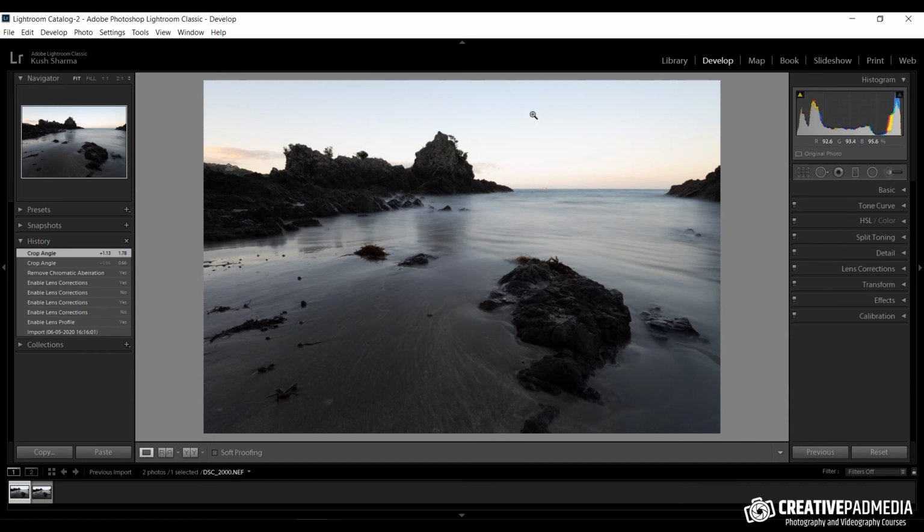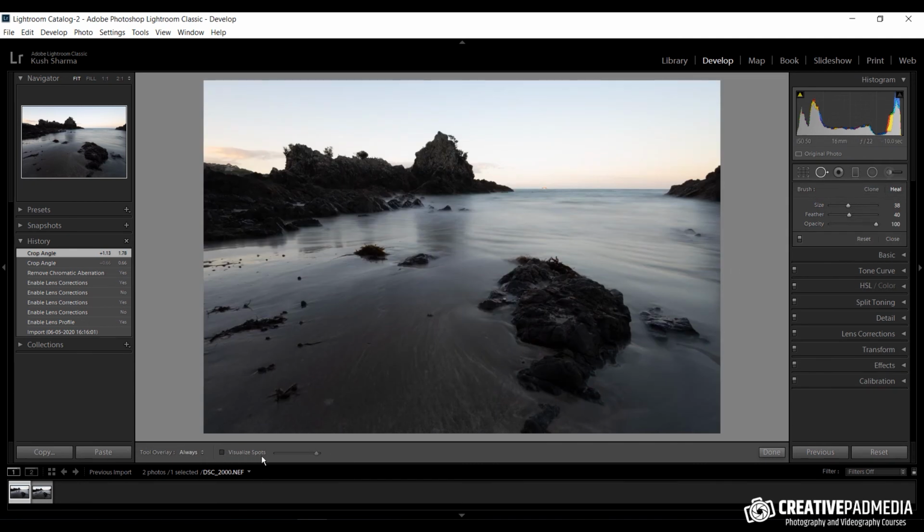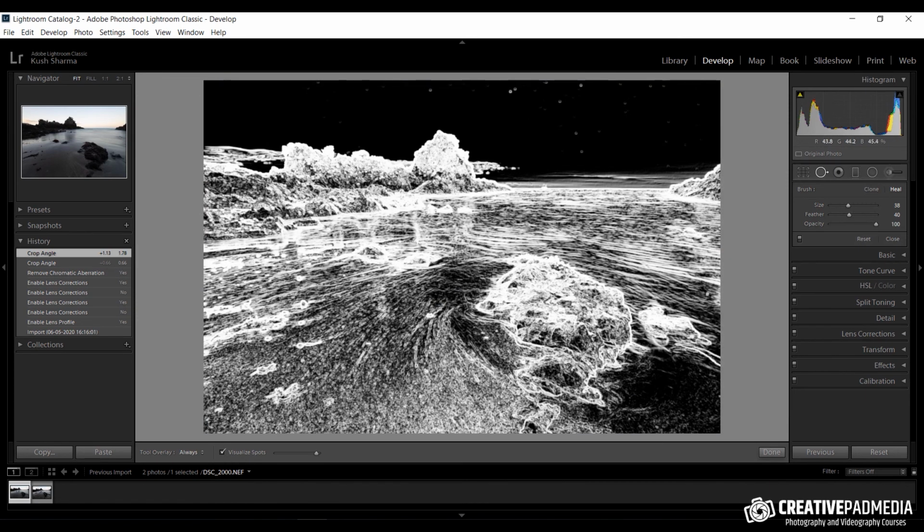But you'll be surprised. So if we go over to the spot removal tool here, by default, this visualize spots will be unchecked. But if you check this, it kind of gives you this negative film-like look. And that makes it very, very easy to spot these spots, you know.